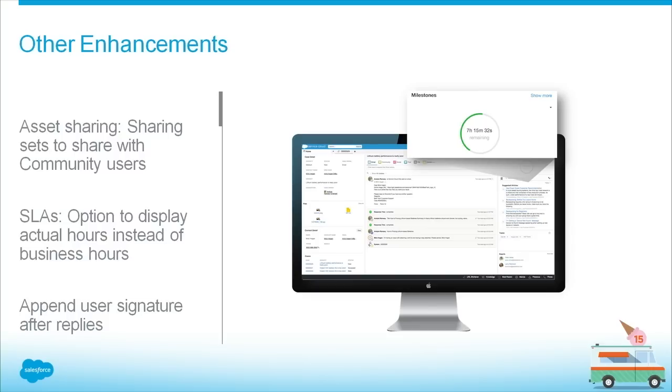So regarding SLAs, we now have an option to display actual hours instead of business hours. A good example is, let's say your SLA, basically your milestone, has to be completed in 8 business hours, and you have defined 8 business hours a day. Today in Salesforce, you will see 8 hours remaining in your milestone tracker. If you activate this option, you will see 1 day.